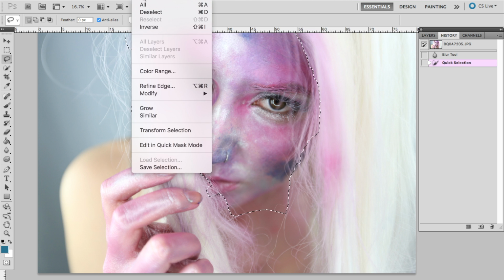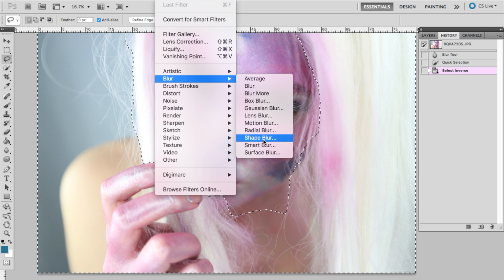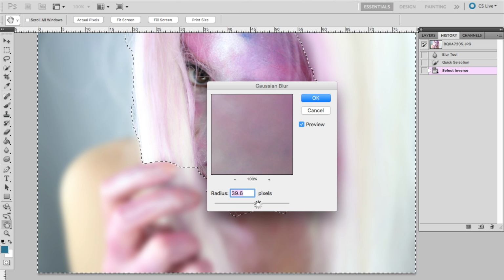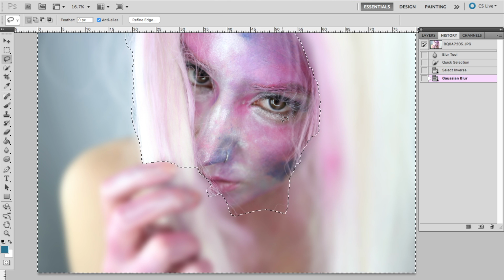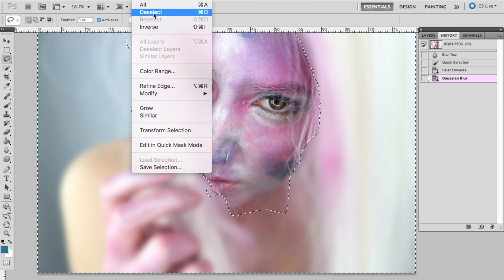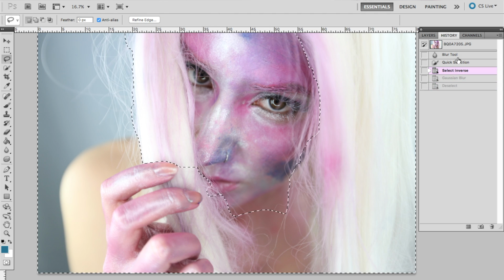So the quick select is my favorite by far because you can go to select up here, hit inverse. I like to blur things, which I can show you guys later how to use different filters. And you can Gaussian blur the heck out of the background, which I would never go this far as to blur all of it this much because it leaves, when you just deselect, a line. But quick selection is great for blurring out backgrounds and keeping the foreground nice and sharp.